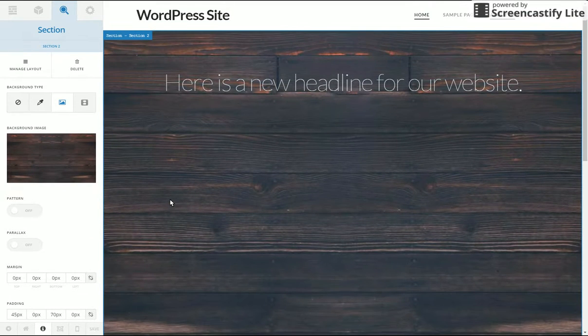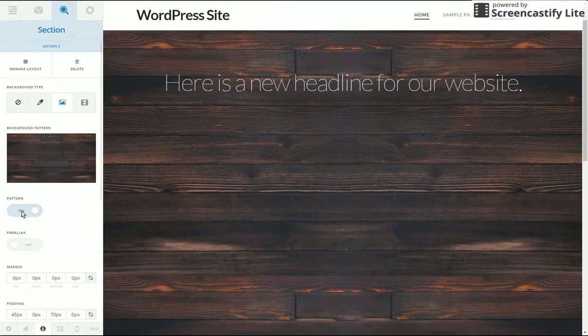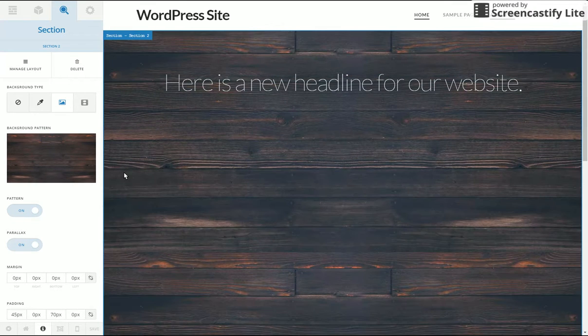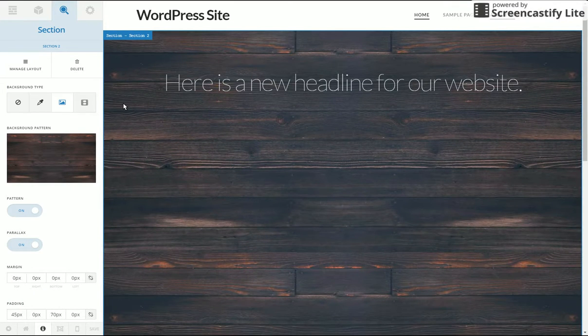Okay, looks kind of bad. In this case, what I have actually can be kind of patterned. So I find if you use it like that, that's going to work a lot better. Turn on the pattern so it'll repeat itself. And why not make it parallax? There, that's pretty cool. That looks pretty good.